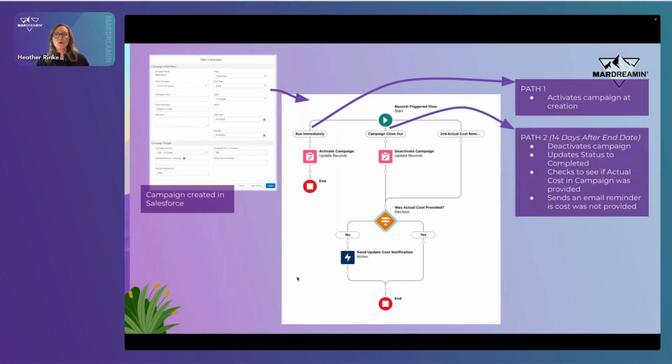The second path is scheduled to run 14 days after the end date of that campaign, and that will deactivate the campaign. It will uncheck that active box, and it will also make sure that the status is set to completed. And then it's also going to check if actual cost is provided here in this decision. And if it's not provided, we're going to send the owner of the campaign an email, as a reminder to make sure the actual cost is set up.